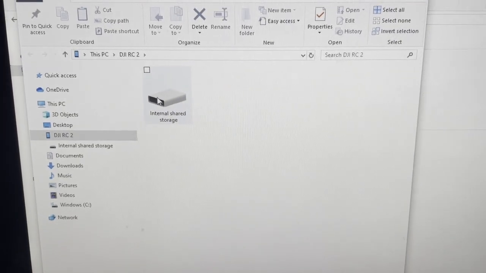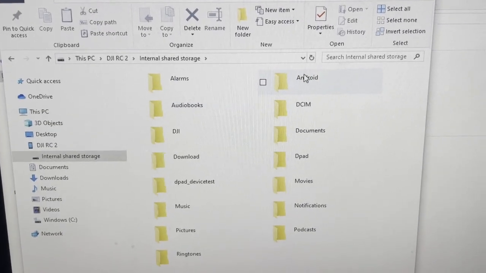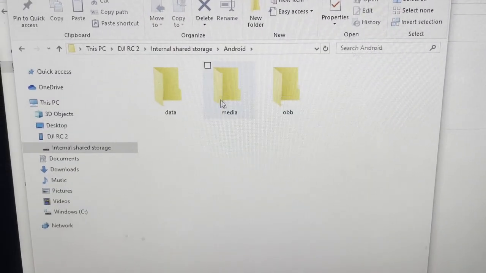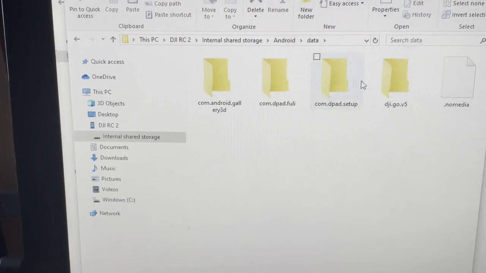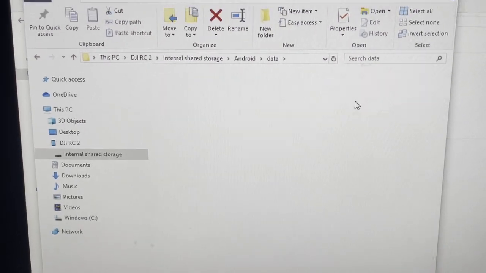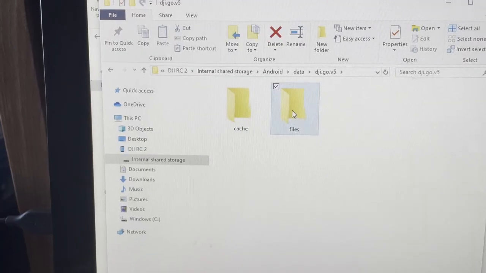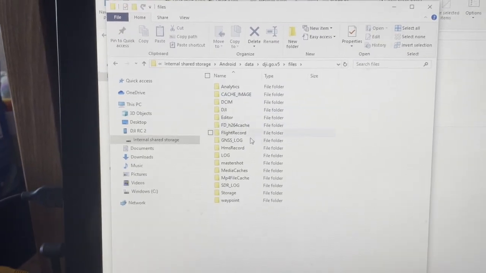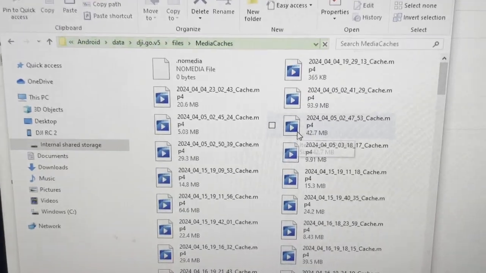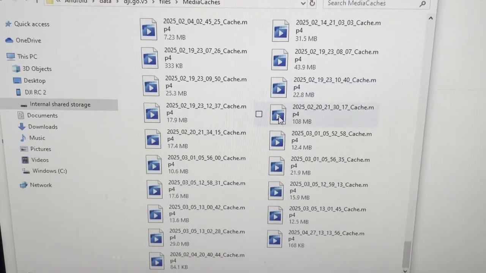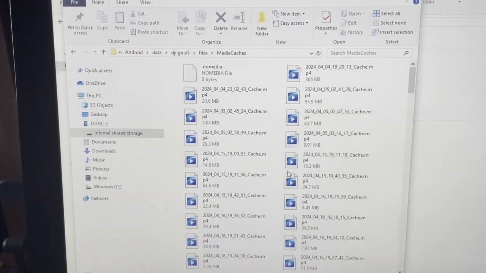So once it's here, what you're going to do is you're going to open it, you're going to go to Android, and then here it's going to be Data, DJI Go V5, and then you go to Files, and then Media Cache. And once you go to there, all the files should be in there, and everything's in there, all the video I've taken. So hopefully this will help you guys.